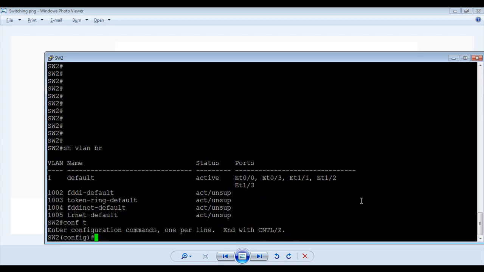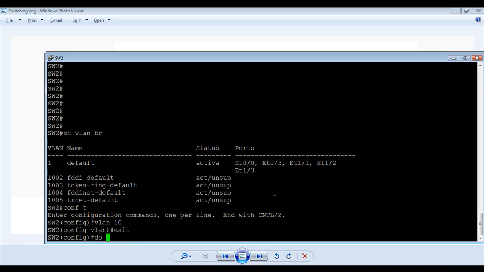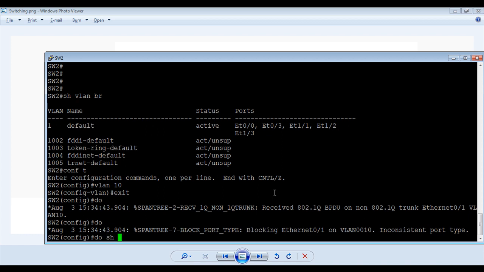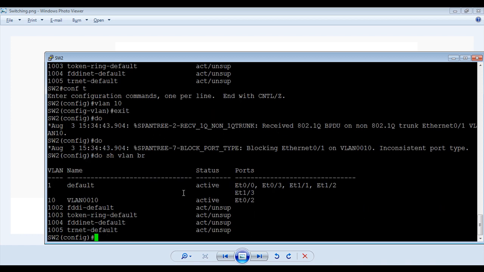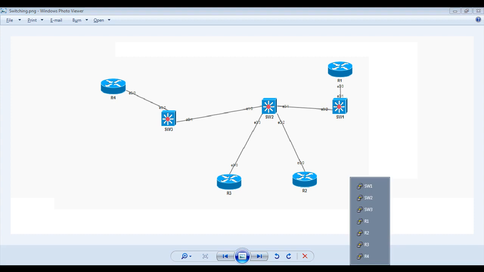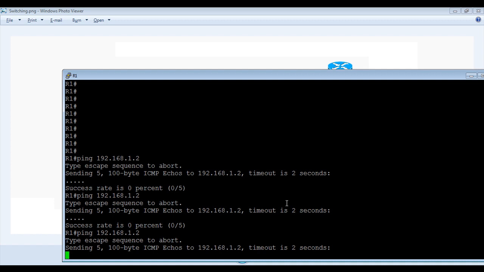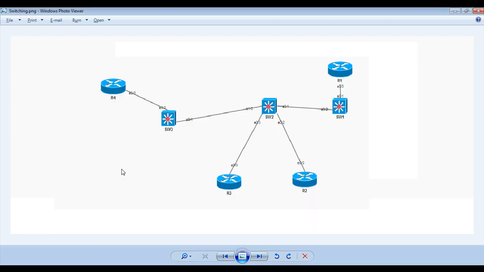So on switch 2 I will create VLAN 10. If I issue the command show VLAN brief again, we see that VLAN 10 was created now, and the port Ethernet 0/2 is in this VLAN, which is this port connected to router 2. Let us try to ping again from router 1. We see that the ping is failing again, so we must have another issue here.